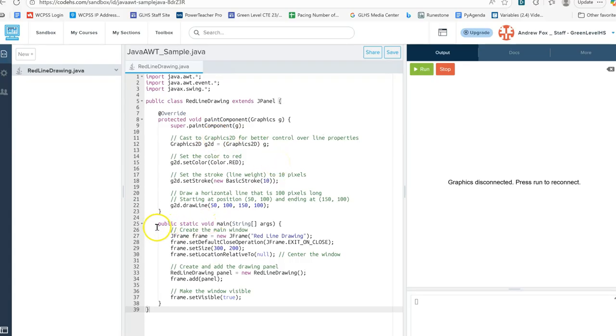Now let's look at the main method here in line 25. So they talk to you here about creating the main window. There's the JFrame that you want to create. We're going to call it RedLineDrawing. You'll see that show up in the title.